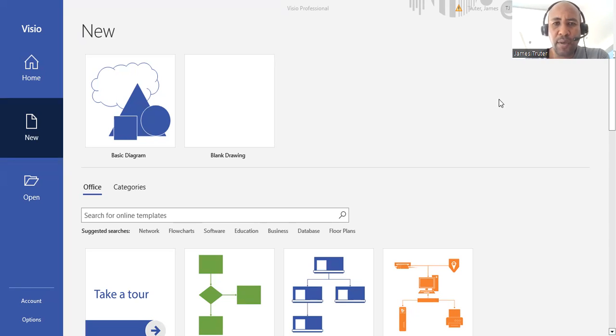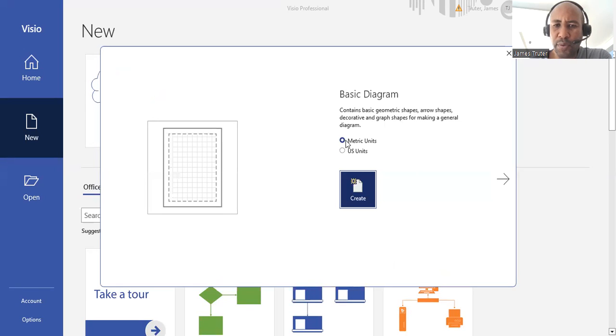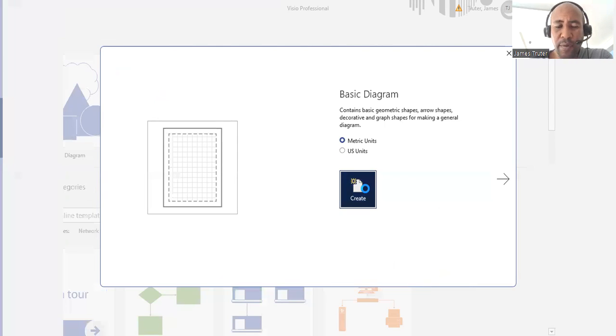Okay, cool. So as you can see, I've opened Visio, so you need to procure yourself a license. You can go on the internet and just search for MS Visio, and you will be taken through the process to get your license. So once you have your license, open Visio. Here you can see that it's open. I'm going to click on open a basic diagram. Let's do metric units, because we're not in the US, but if you're in the US, you could have chosen that. And we go create.